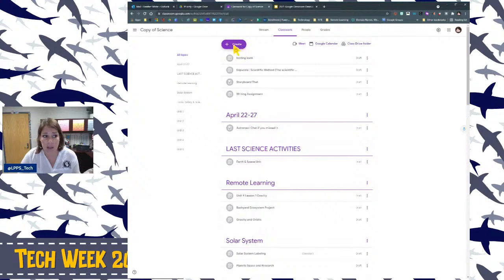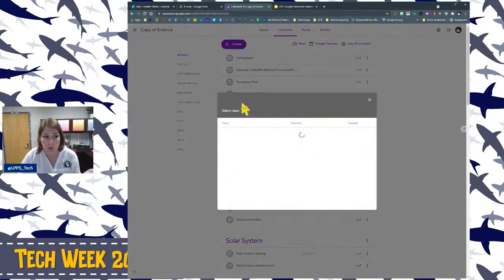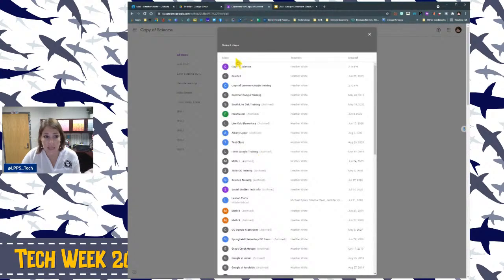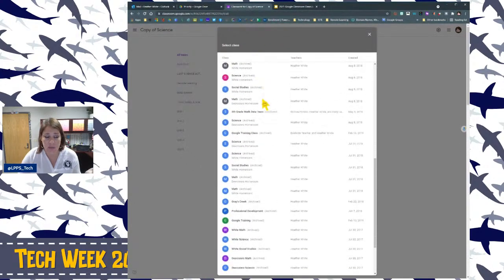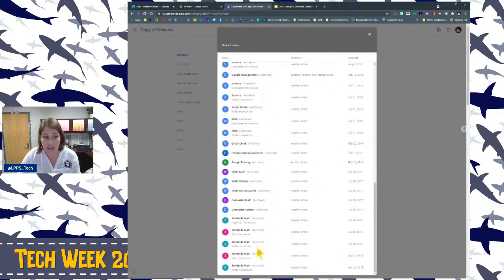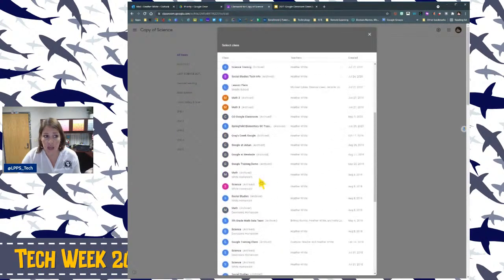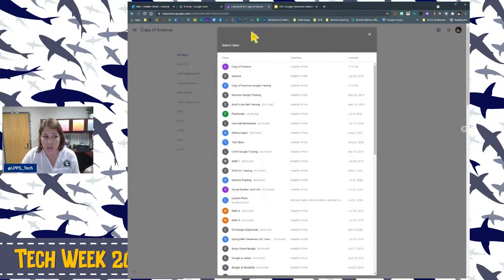If not, keep in mind, whenever you go, you can create, and when you do that, go to reuse post. And then right here, sometimes you may have to back arrow, but you can see that it gives me every class that I have. It tells me if it's archived or not, so that I can actually find the specific class that I want to copy that assignment over from. So you do have access to that.